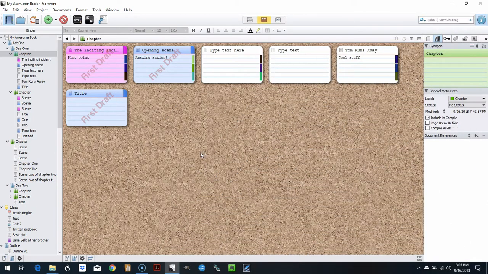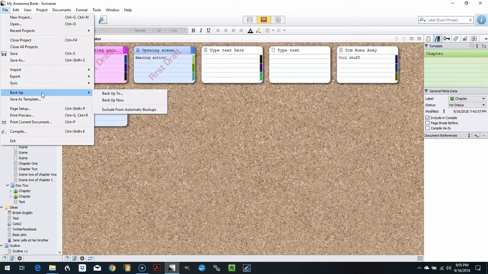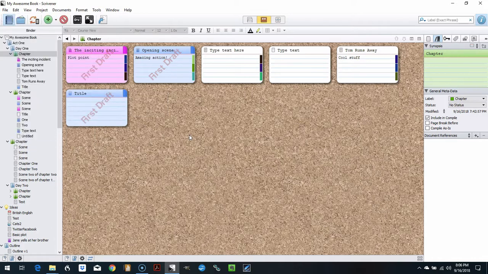And just one more thing before I end this video is that if you want to do a manual backup outside of the automatic on close or open, you can go up to File, Backup, and then you can change the location that you're backing up to. You can back up now to the set location, or you could tell Scrivener that this project is going to be excluded from automatic backups if you're just messing around with a test file, as I frequently do when I'm getting ready for these videos or for a course.